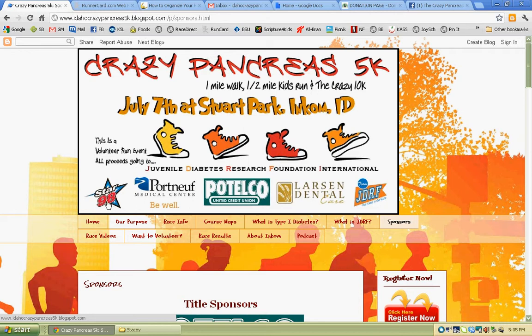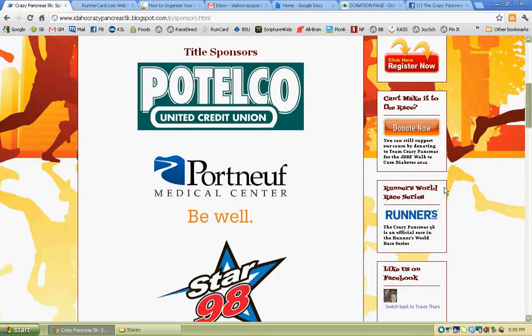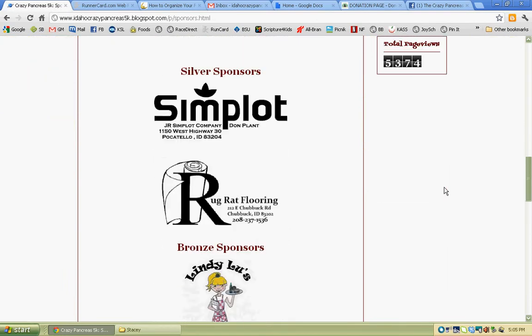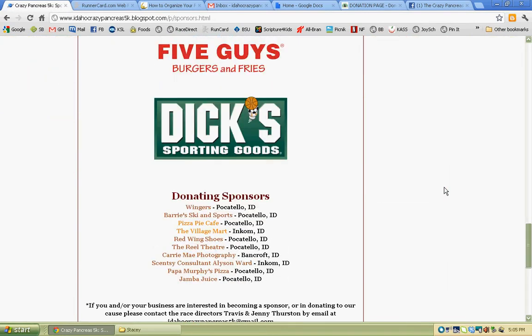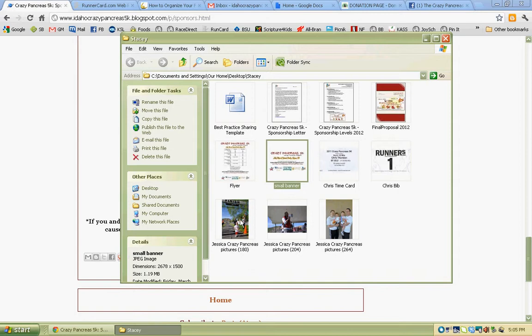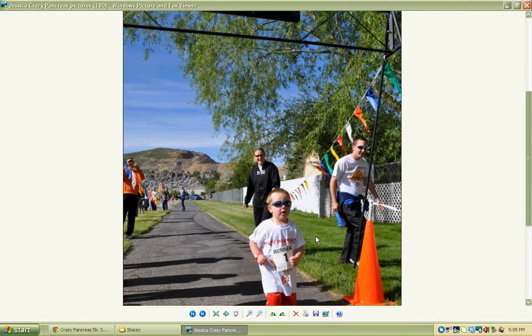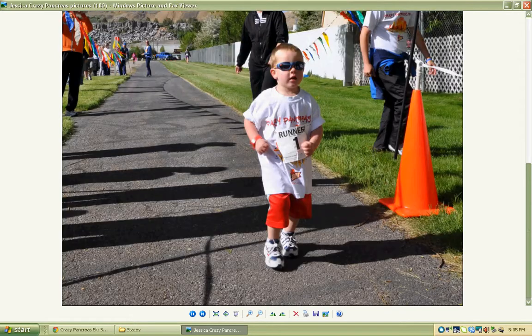This year, our title sponsors are Star 98.5 FM, Portneuf Medical Center, Patelco Credit Union, and Larson Dental is one of our gold sponsors. Here on our website, we have them all listed. And then we'll also be putting these logos on the back of our race day t-shirts. The race t-shirt is a really great way to get people involved. Every runner wants to make sure they get the best race t-shirt. So for example, you can see the shirt here in this picture. This is Chris finishing the half mile kids race wearing his youth size shirt. We also have bib numbers that we give to all of our participants at the race.